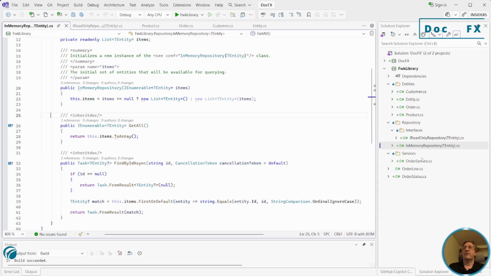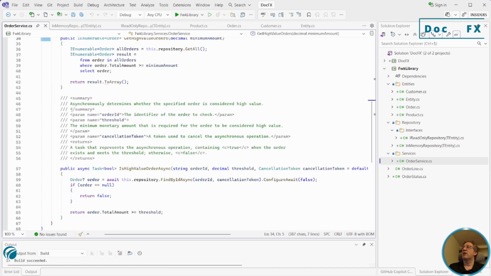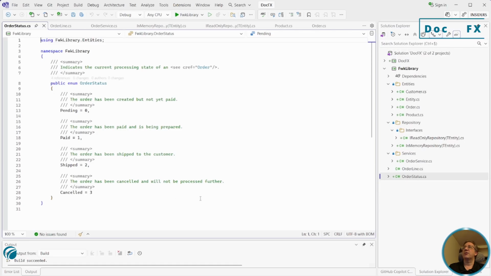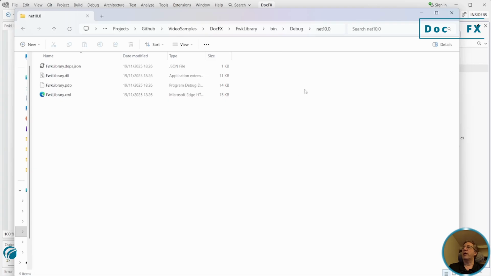And then finally I have a services subdirectory with an order service, all the basics, again a constructor, a couple of functions, all with nice documentation. And then I have an order line and an enumeration, and each of those nicely received documentation. A typical standard project, which might be a library, but also a website or whatever. And finally, to make everything work, in my csproj file, I specified my documentation file. And then when I go to the bin net10 debug directory, it automatically creates for my library an XML file which contains all documentation.